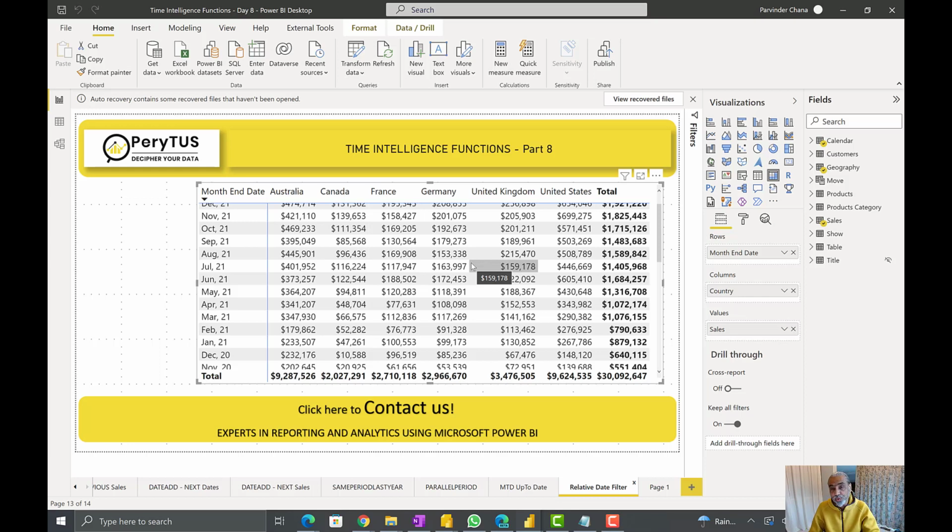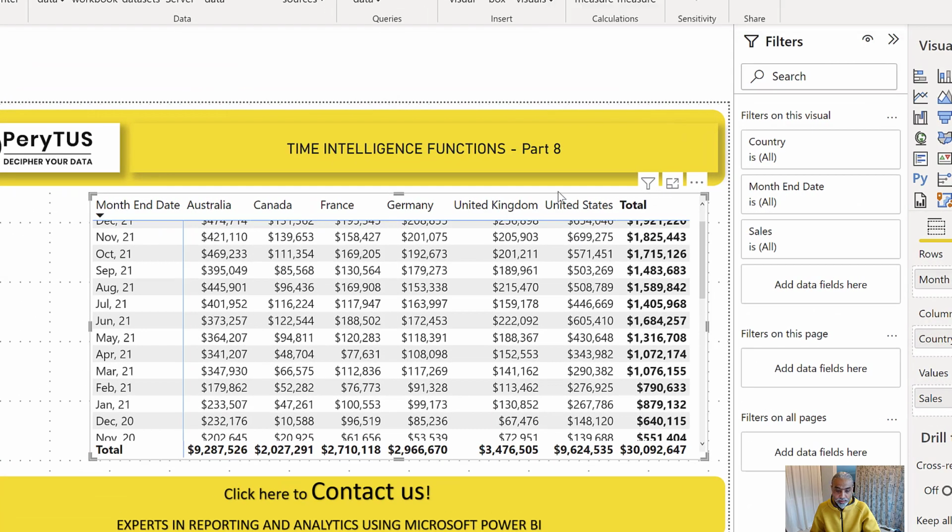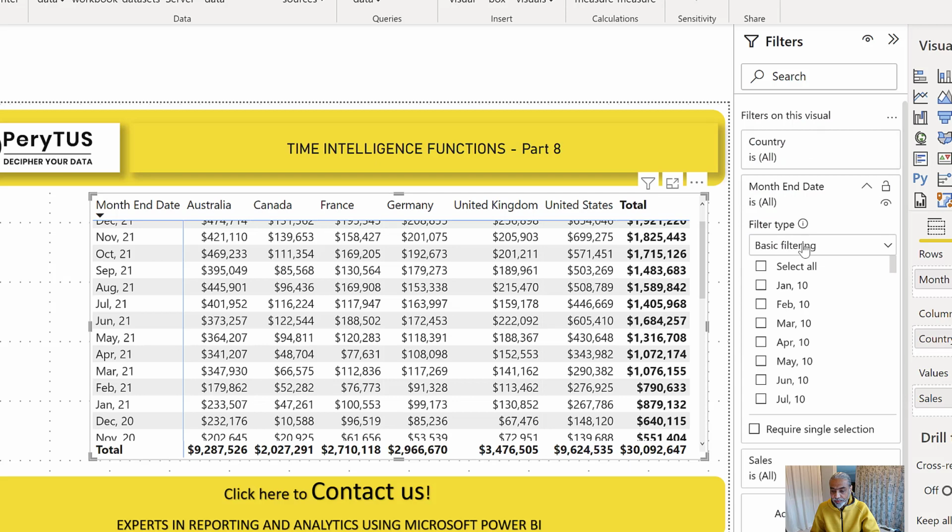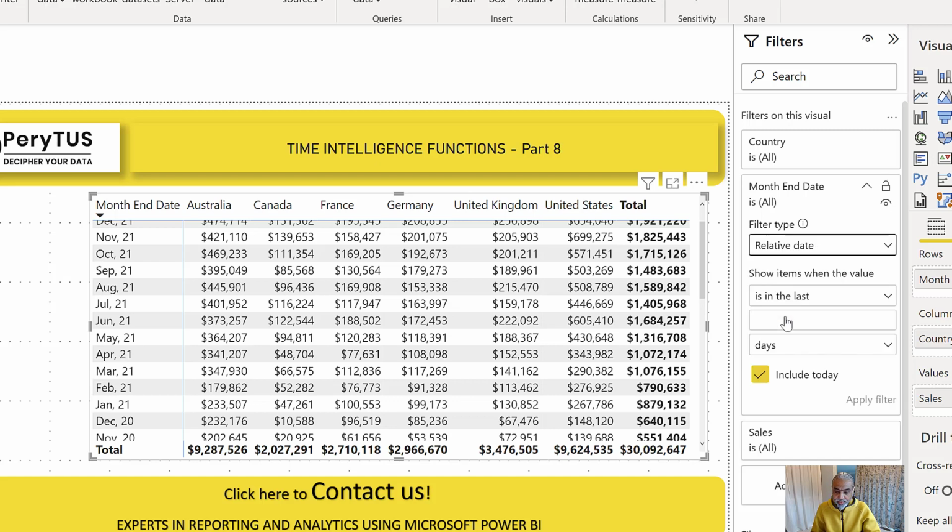So let's see how this works out of the box, or what the relative filtering out of the box allows us to do. So let's go look at the filter, and I'm going to remove this. In this case, I have a month and date. It's a date column. There are different kinds of filtering. Of course, the relative date filter only shows up when the column you're using is a date type. So I pick the relative date.